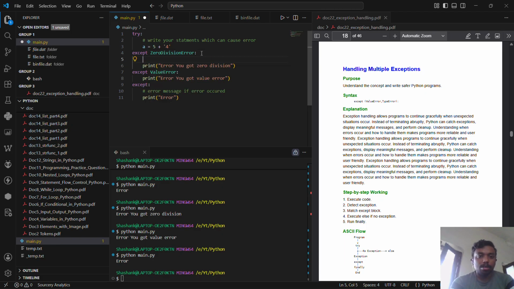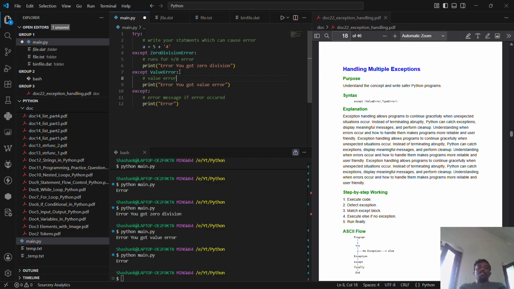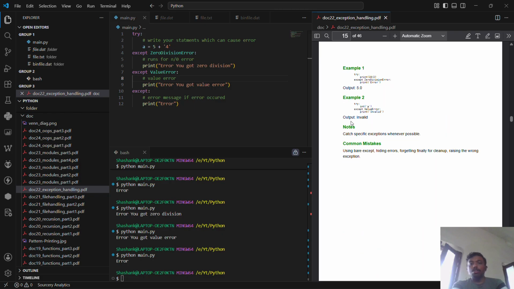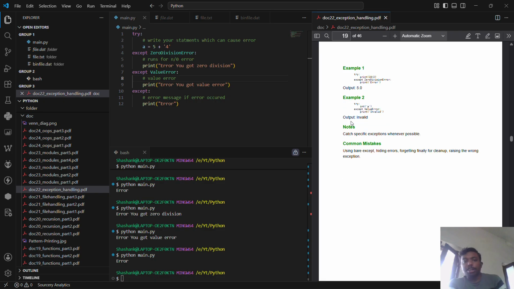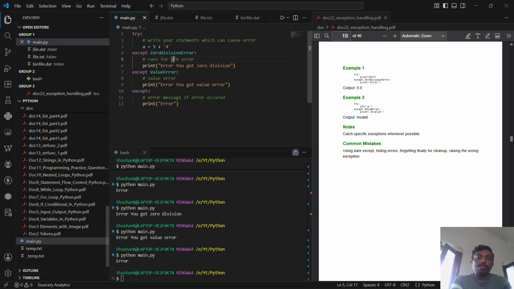And this one will execute for n upon 0, basically a zero division error. In short, I'm writing this type, and this is for value error. In this way, you can understand the error handling for different errors. That's how you have to use the except block. Here we are handling multiple different types of exceptions, like zero division error. So basically, an exception is an object of different types of error.